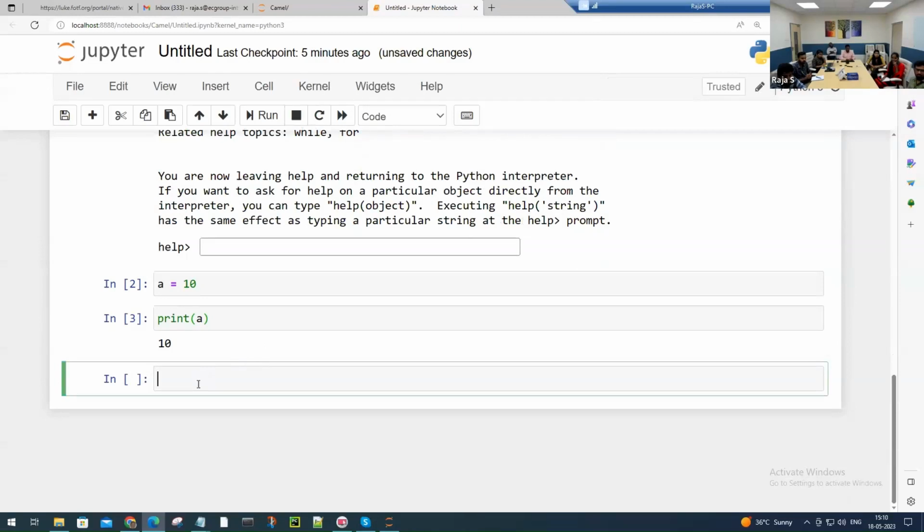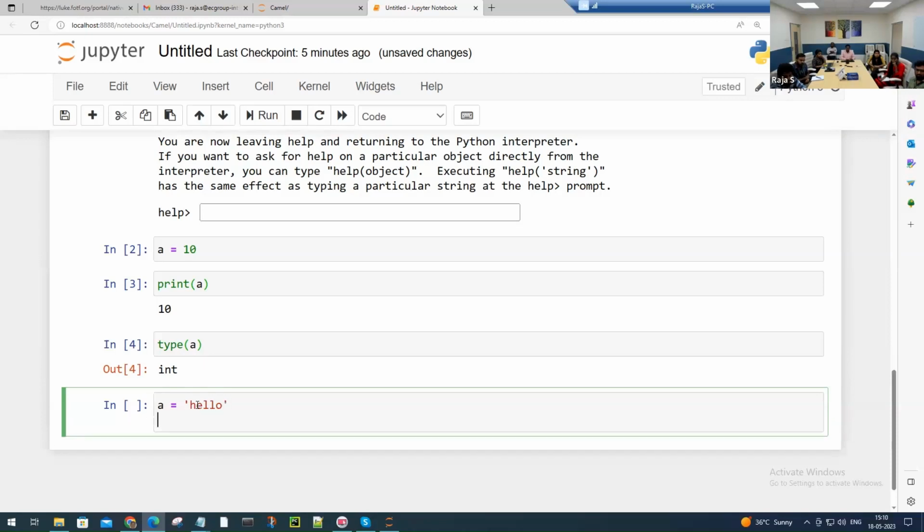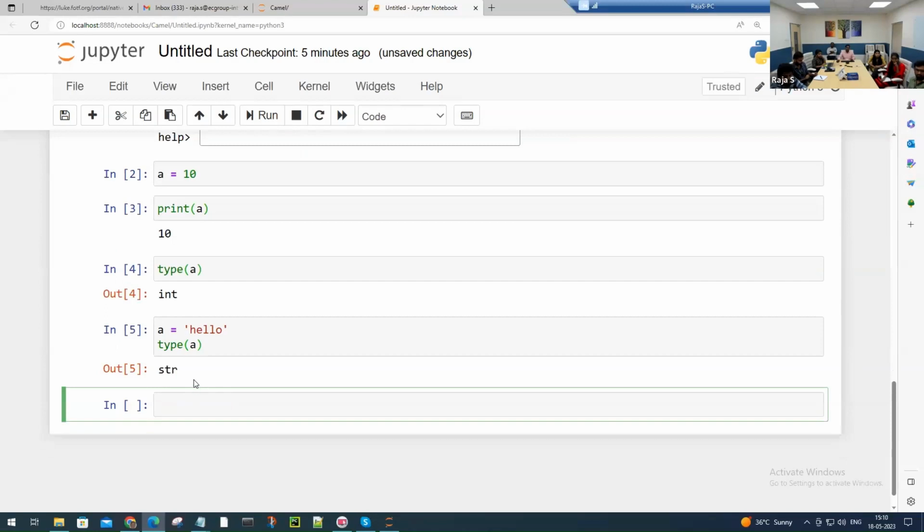Okay, so to know about the type, we have to use type of A. Int. I'm assigning something, hello, I'm saying something else, and then I'm giving the type of A. So this is str. So the same variable, but when you change the value, then automatically the data type is also changed.